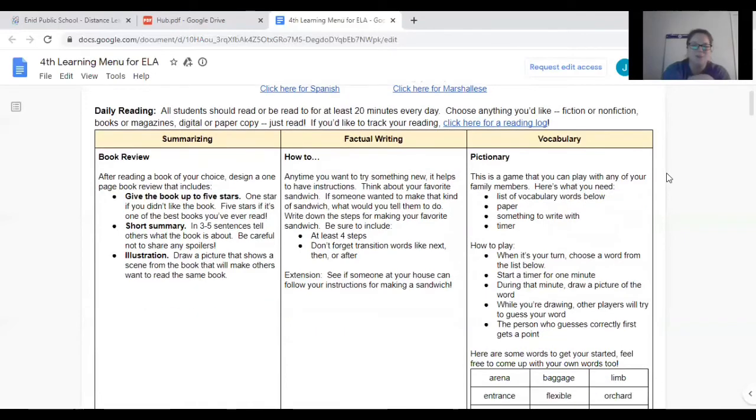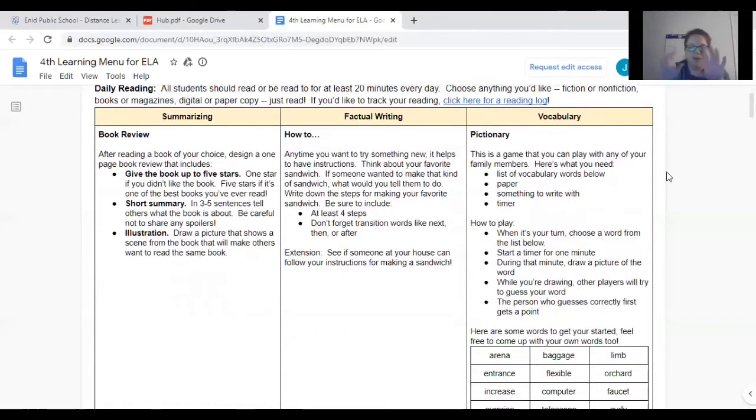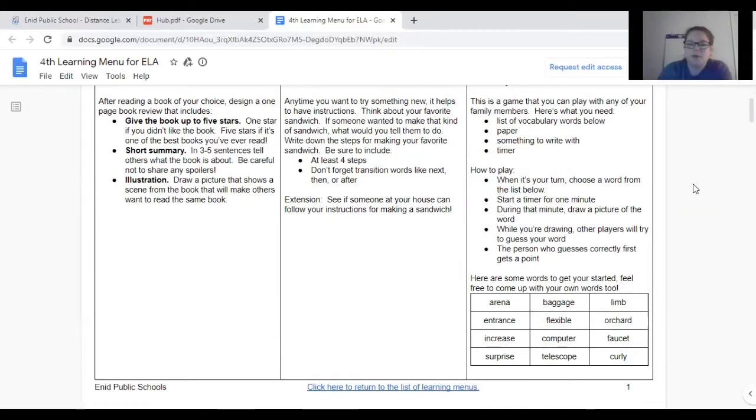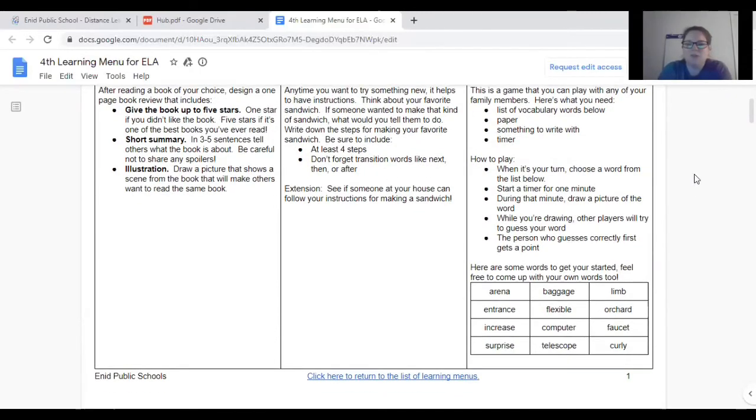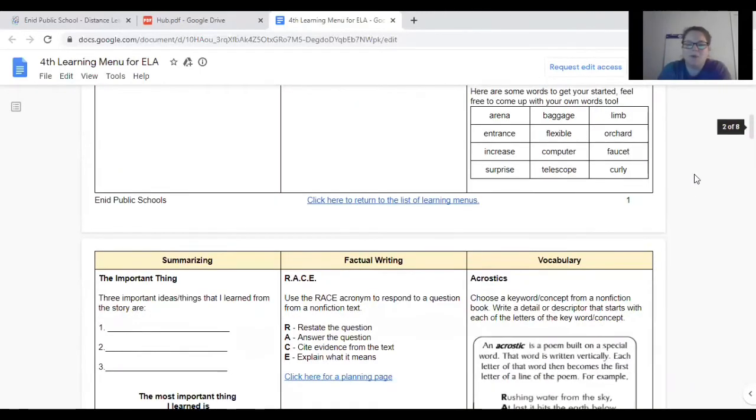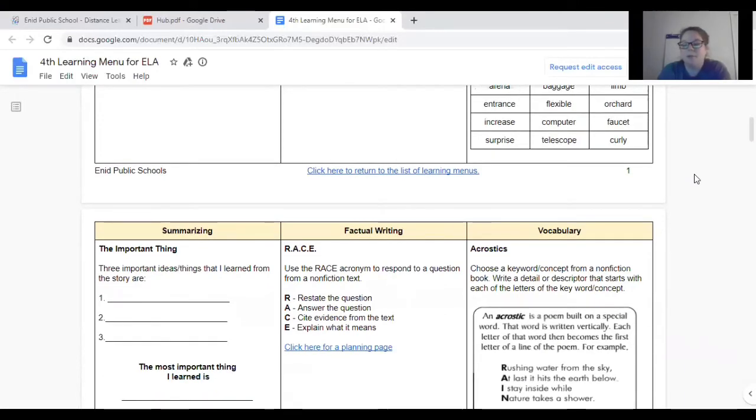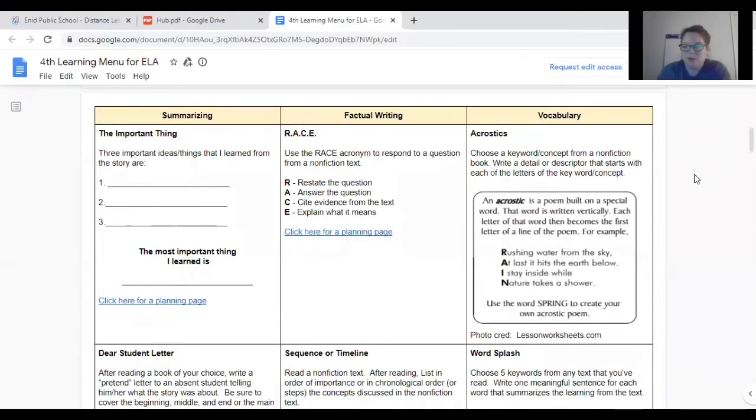After you've done your 20 minutes of reading every day, there are some cool activities on here. They talk about 3 very important skills: summarizing, writing, and then vocabulary. So if you ever get stuck on one of these activities and you're not sure what to do, you can call me or text me or email me or whatever, and I can help you out. That is why I'm here.